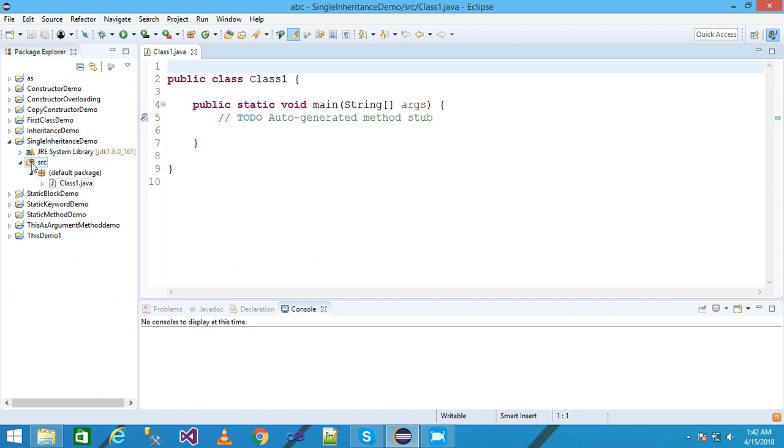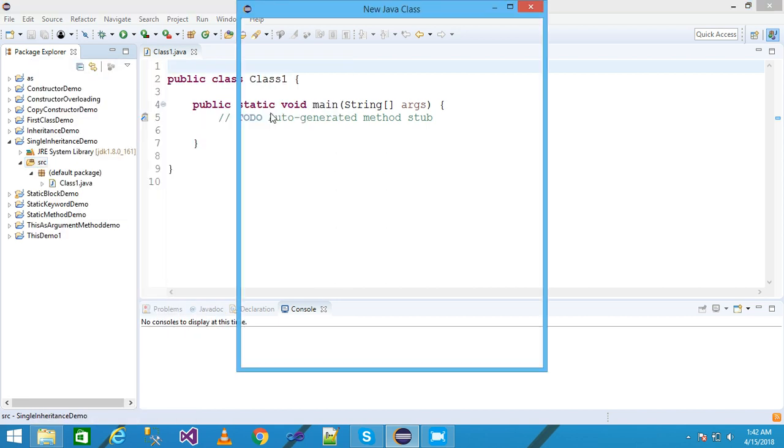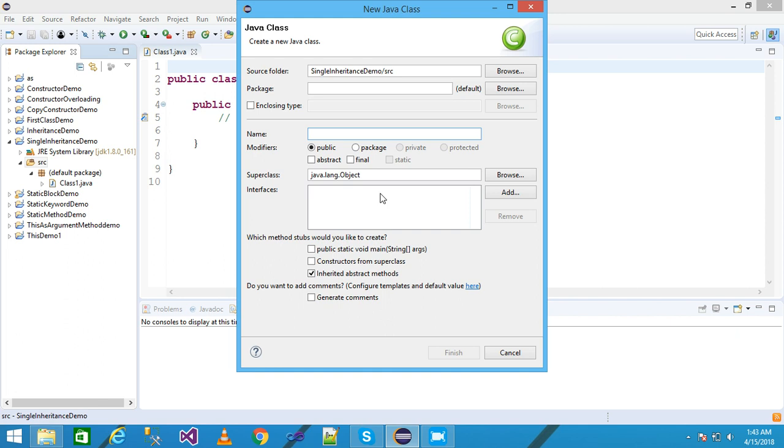I am going to again right click on the src folder, click on New, take a class. Here we need to write my class name as A, and we don't need the public static void main method stub because I have already taken the main method in Class1, so I leave it and then click on Finish.